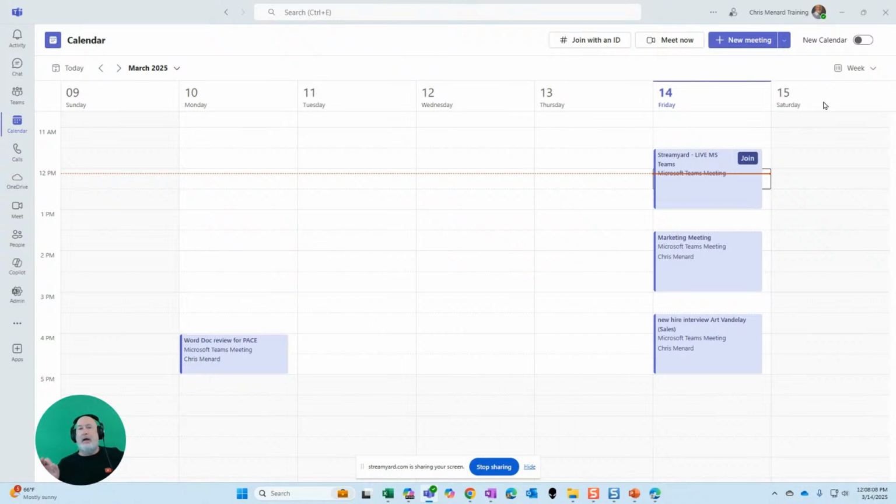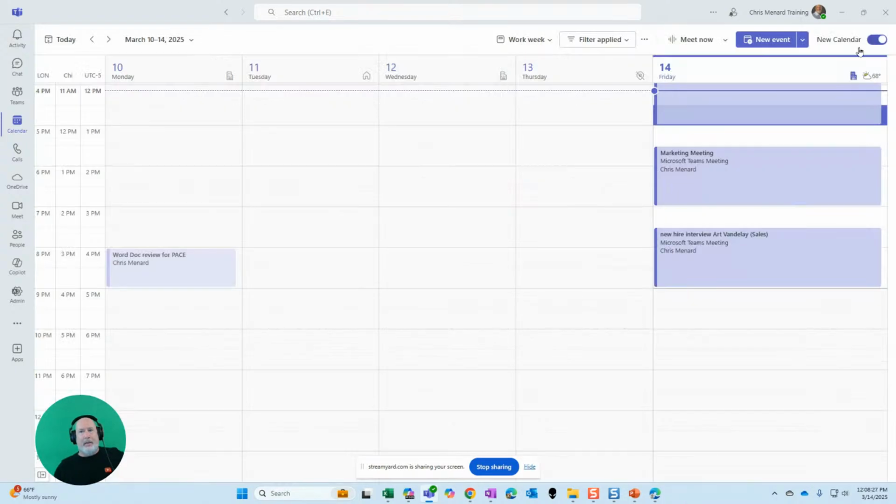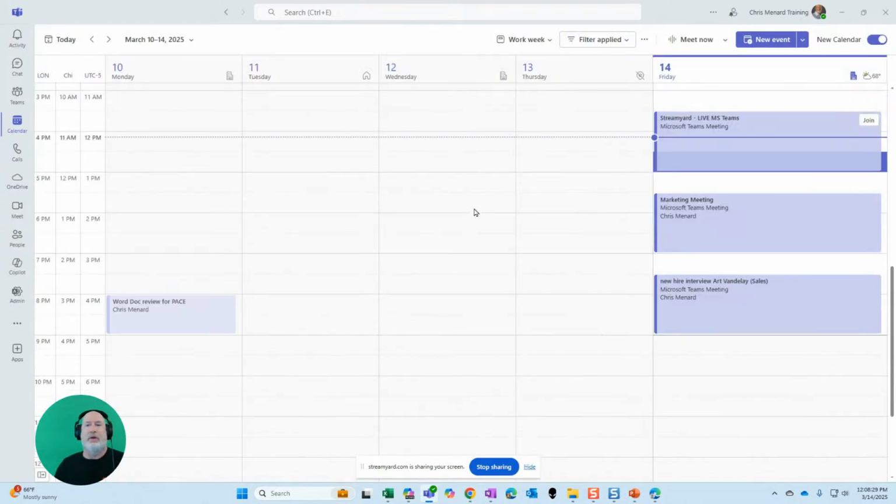One thing that I do love about this is if you swap from the classic Teams calendar over to the new Teams calendar, which matches M365's Outlook calendar, Teams doesn't close and relaunch. You can do this anytime you want. It's just really fast. I'm going to click it right now. And I am in the new calendar right now.